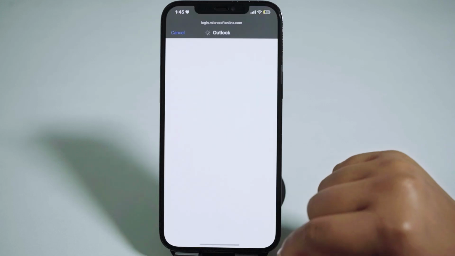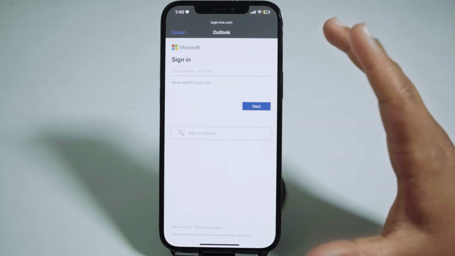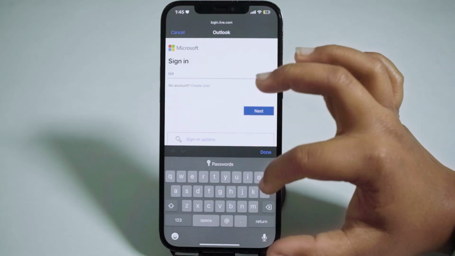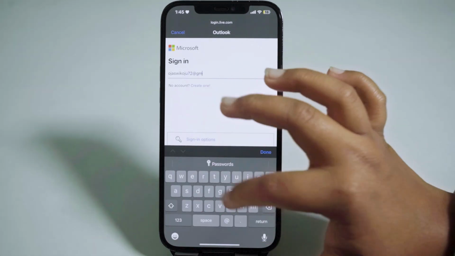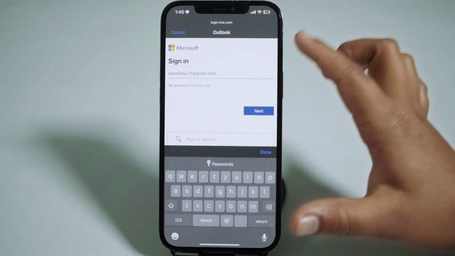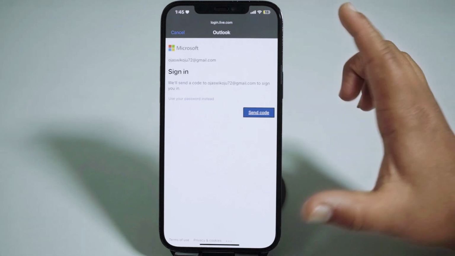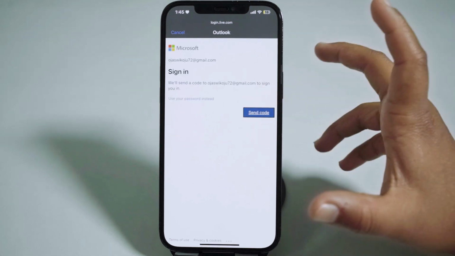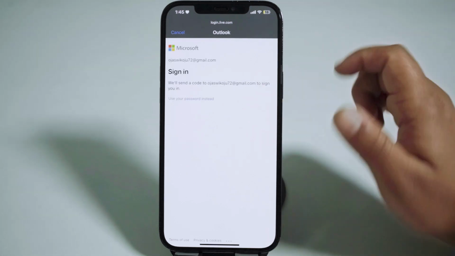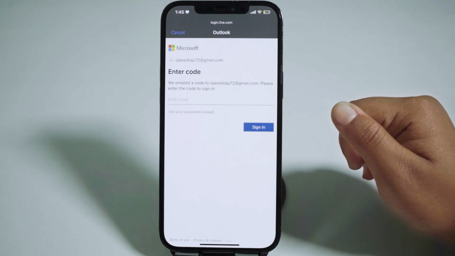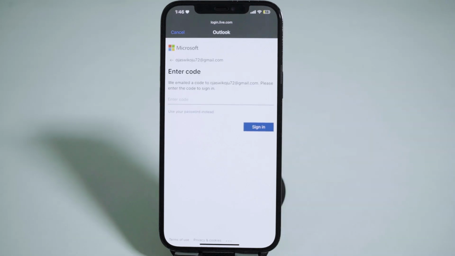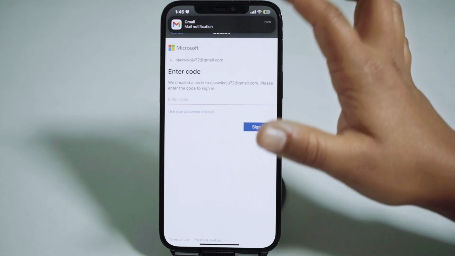Tap on it, and then in here you'll need to add the email address of your Outlook. After writing down your email address, tap on next. Then in here you'll need to tap on send code, and a code will be sent to your email address. Just like this. Now you'll need to enter the code that is given to your mailbox.